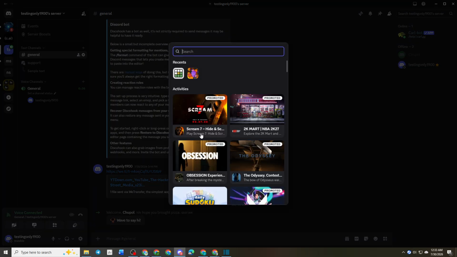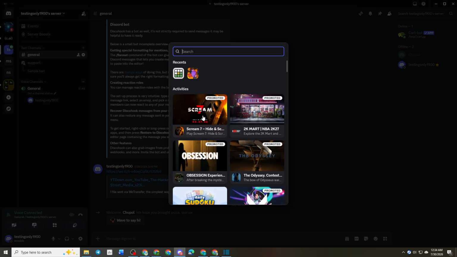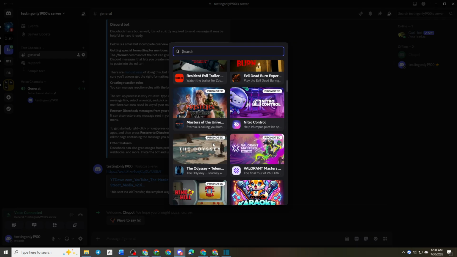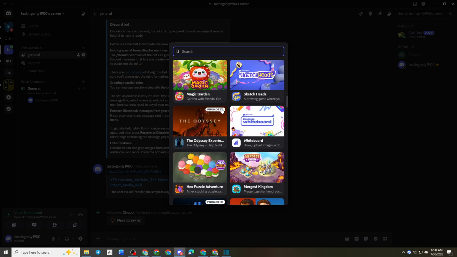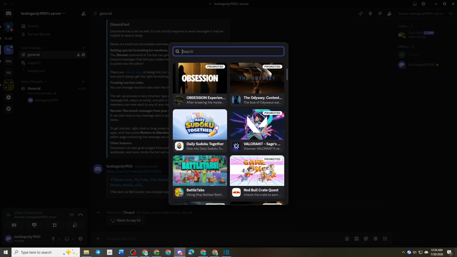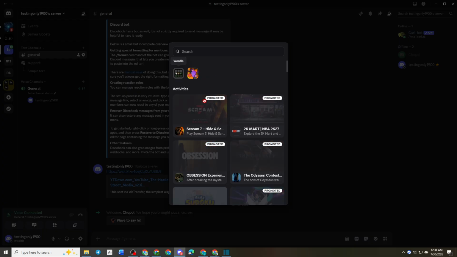A menu will appear showing the activities currently available for your account. Depending on your region and Discord's available features, you may see games such as Wordle, poker, chess, and several other interactive activities. Take a moment to browse through the list and choose the game you'd like to play. Once you've made your selection, click Start Activity. Discord will launch the game directly inside the voice channel, making it available for everyone else who is connected.